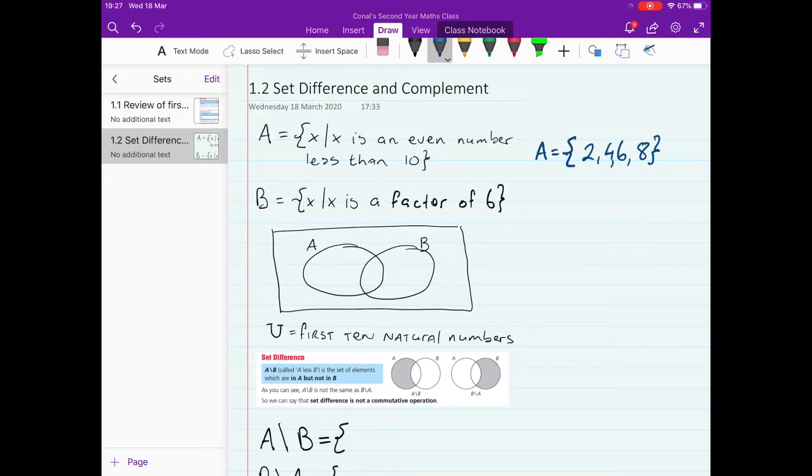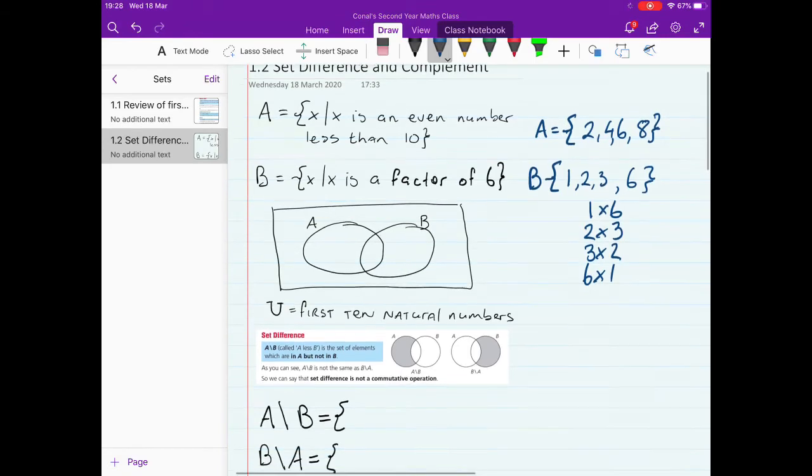And then we have x such that x is a factor of 6. Factors of 6 are numbers that we multiply by each other to get 6. If I multiply 1 by 6, I'll get 6, and if I multiply 2 by 3, I'll get 6. The factors of 6 are 1 by 6, 2 by 3, 3 by 2, and 6 by 1. But I obviously don't want to list any element out more than once.